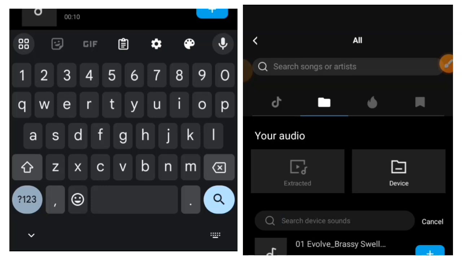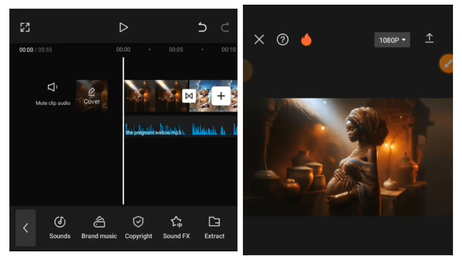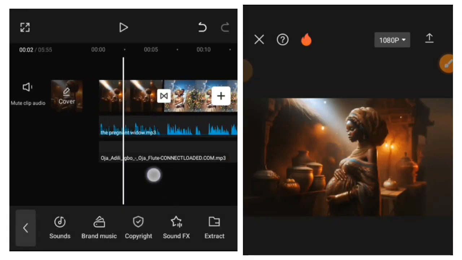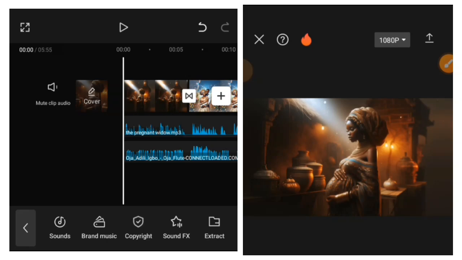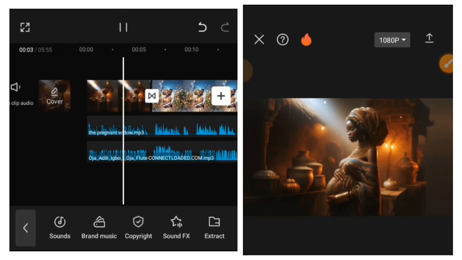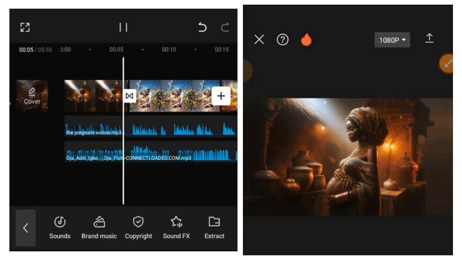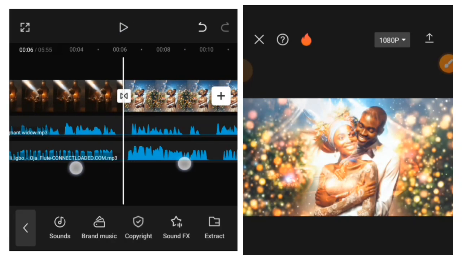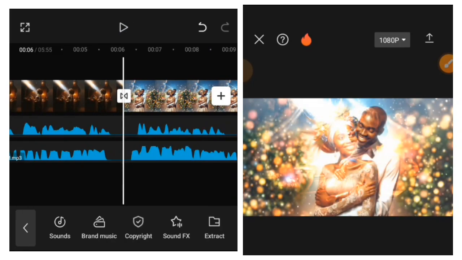So now this is the sound I'll be using, which is the local flute. So I'm going to add this to our background as our background sound. So let's play this. Alright, so I'm going to trim the unnecessary part which I don't want in this sound.